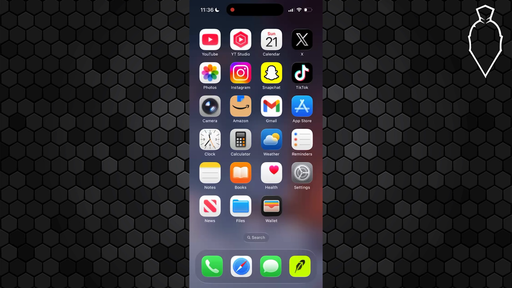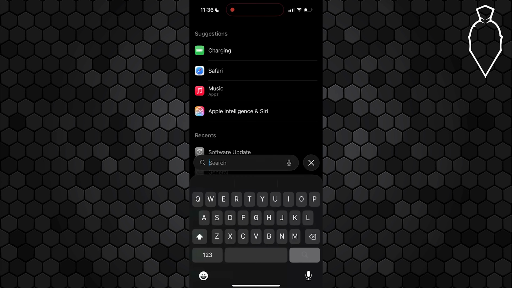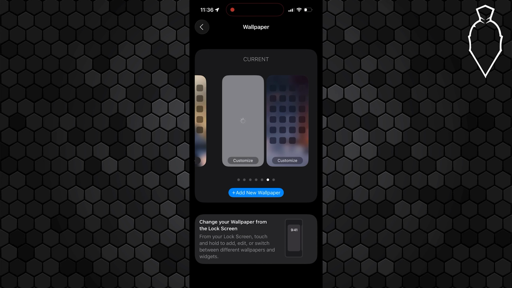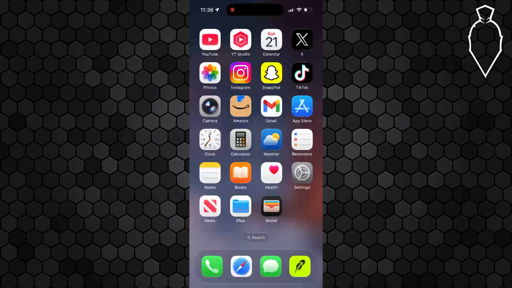If long pressing on your screen doesn't work, you can also go into settings and then just search wallpaper. And you'll be able to edit your wallpaper from here. But yeah, overall, it really is as simple as that.